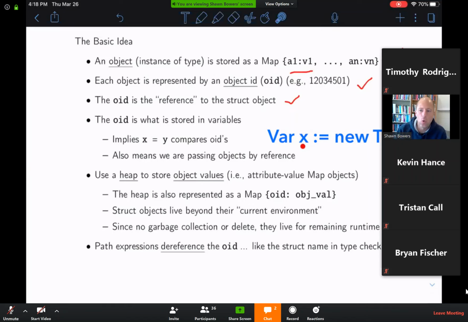Really, what's happening is that it's holding the OID as a reference to the object value. So the OID is what actually gets stored in the variables. What this means is if I do something like if x equals y, where x and y are both variables referencing objects of type t, all I need to do this comparison, because I know it type checks fine, is compare OIDs.